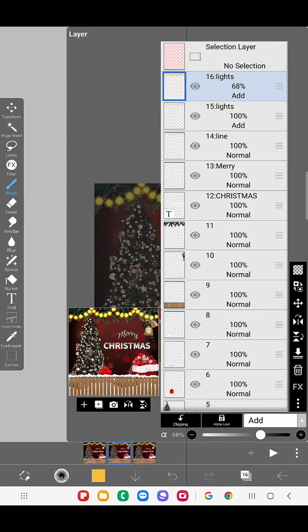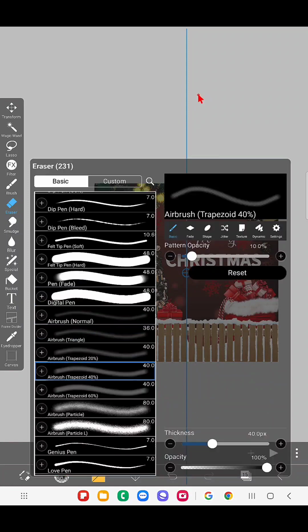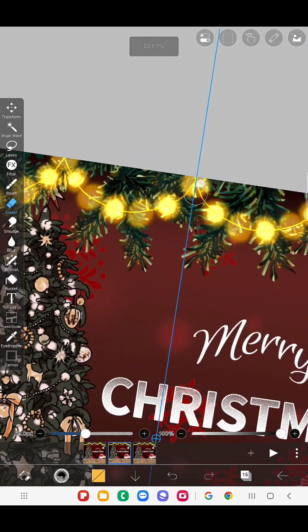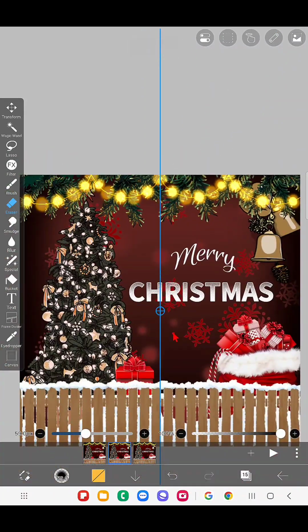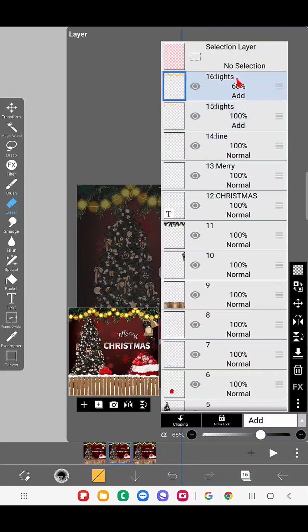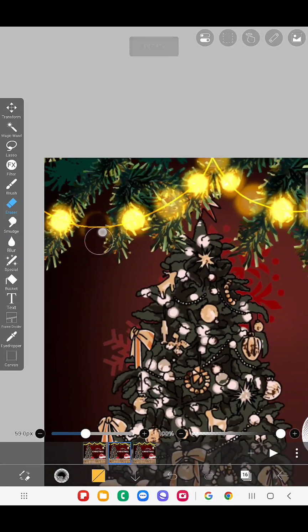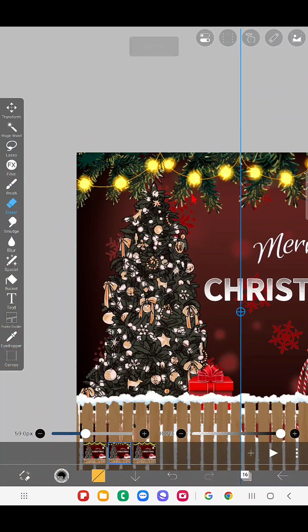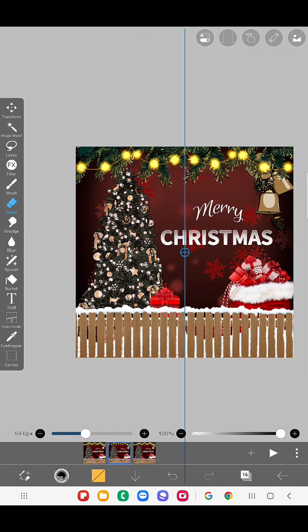So the first frame is going to be the same, or the light details will be the same. In the second frame, I'm going to erase the even number of lights in the light serial using the airbrush eraser. Now in the glow details as well, I'm going to erase like this. Yeah, now it is ready.